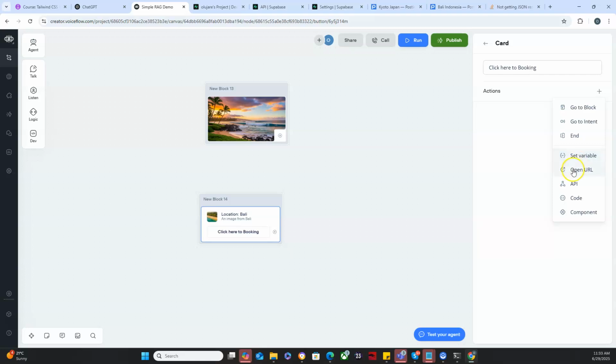You can set a variable. You can open a URL, which will be appropriate for this: click here for booking, and then it opens a URL, and your users are able to go to your website and complete their booking over there. You can also access an API the way we've been doing so far. We could also execute some type of code, and we can also invoke a component. So many things you can do here.